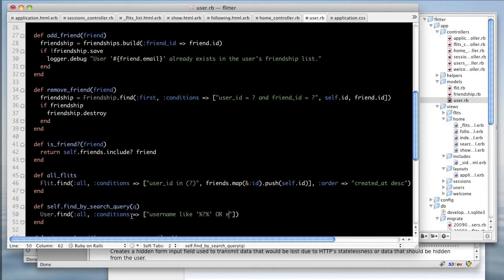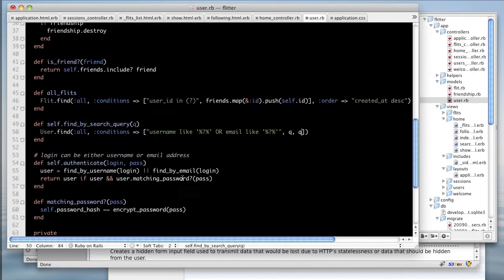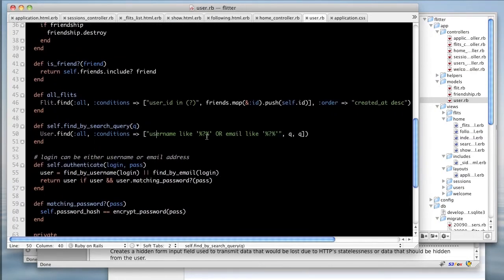Or email like that. And again, I just don't think this is going to work. So Q, Q. So what that should do, and the reason, I already know this isn't going to work. The reason it won't work is because when you pass in that, it doesn't actually just replace it. It puts it in as a string, so it's going to have double brackets there.